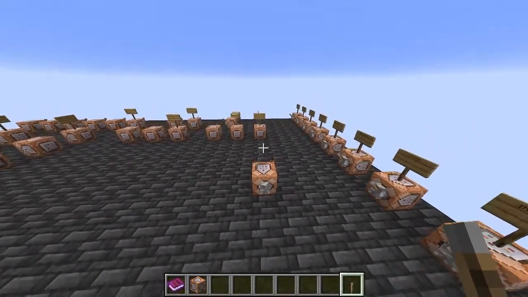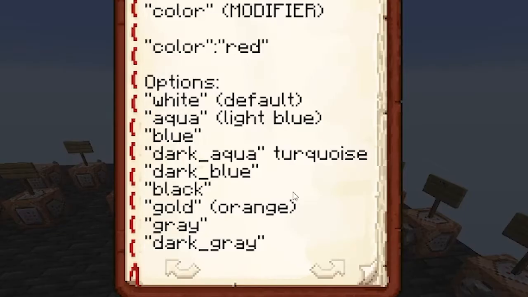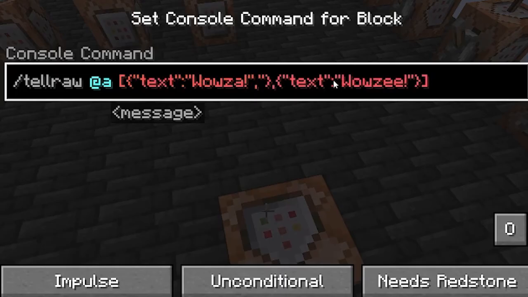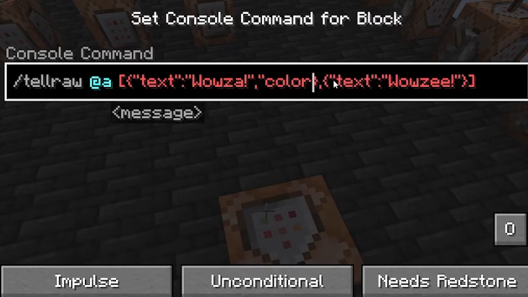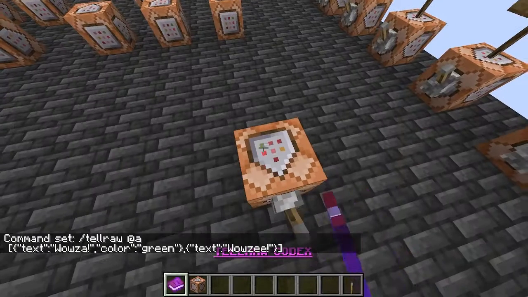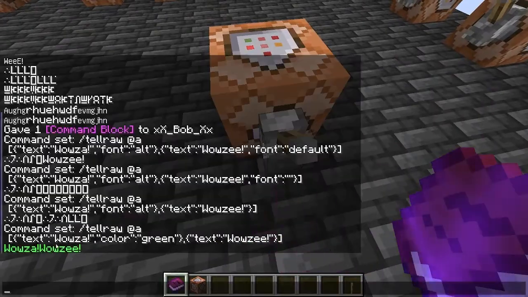So that's how to have multiple stuffs. Next we have color. Color is another modifier, and there's a lot of options. We got all these options. White is default. You could pause the video to see them. Let me show you how to do a color. So wowza, in quotation marks, color, colon, and then the color of your choice. So let's go with green. And as per usual, the second one inherits it.